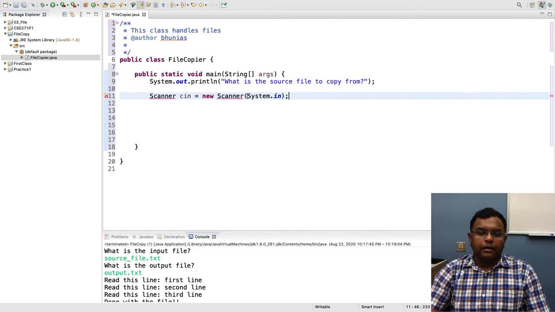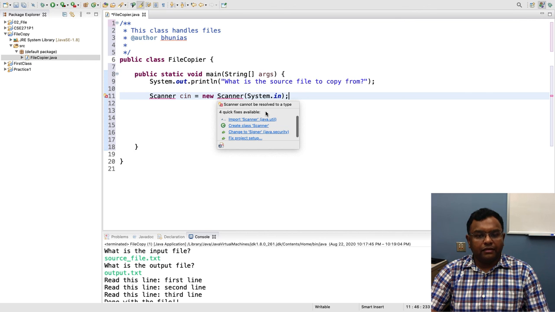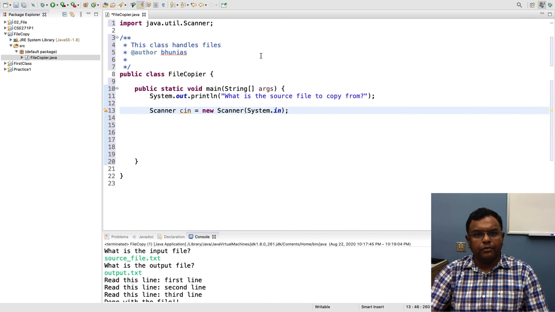Right. Now see, immediately Eclipse is telling you that there is some problem. Hover over it and it will show that it cannot find the class definition. It is suggesting that you import the Scanner class that is defined under the java.util package. So I just do that and it will import it.